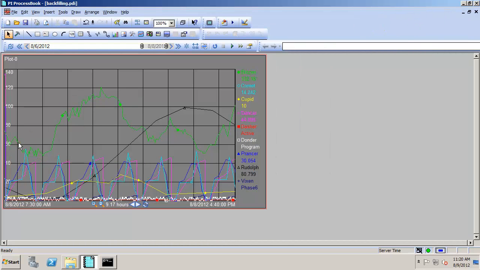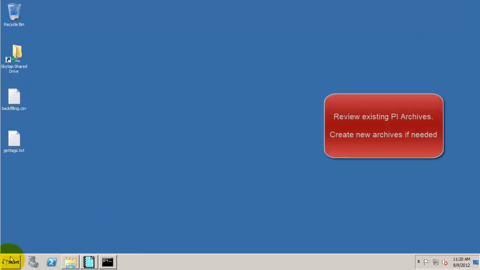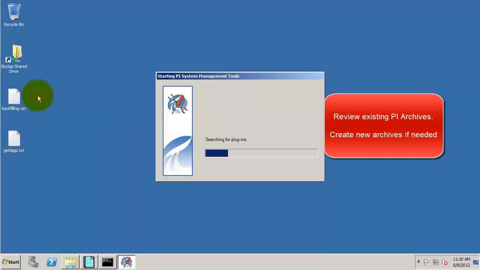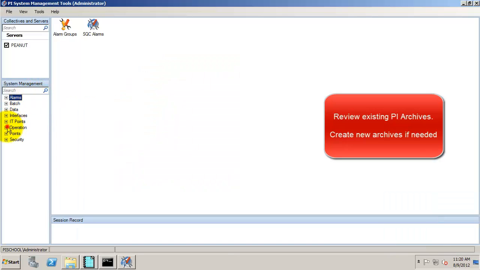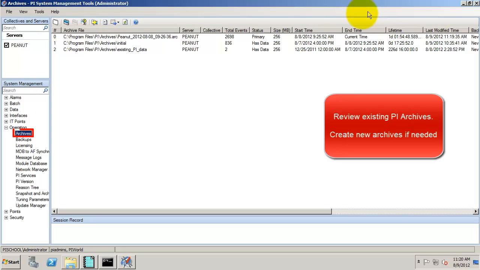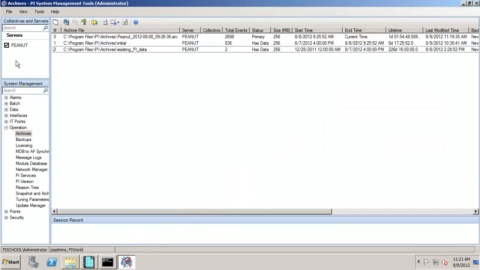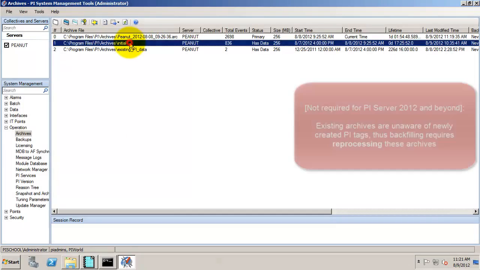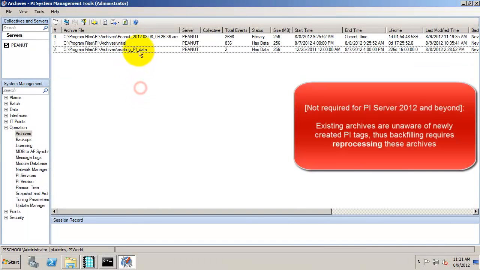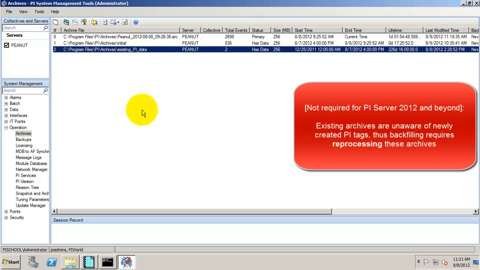The next thing we'll want to do is take a look at the archives currently on the Pi server. In order to do this, you can use pisnap. Here we pull up a list of the archives, and we can see the start time and the end time for each one. If you're using a version of Pi server before 2012, you're also going to need to reprocess all of the archives that were created before the new points were generated. In this case, we only have one, but if you have multiple archives, you'll need to reprocess all of them.